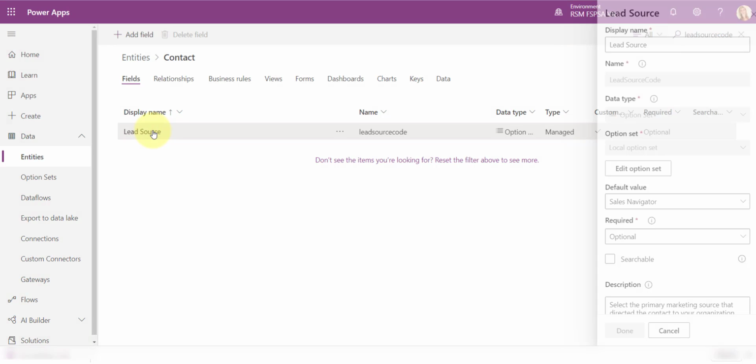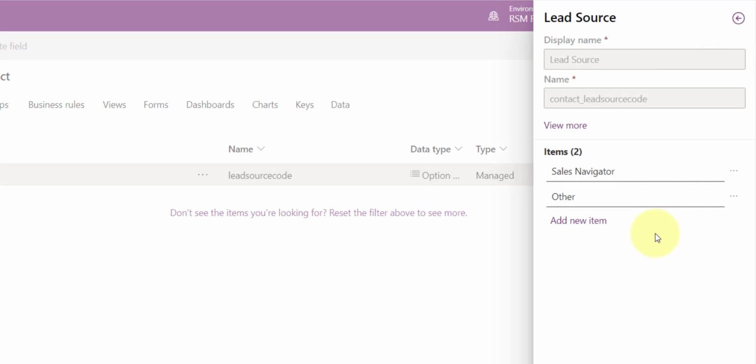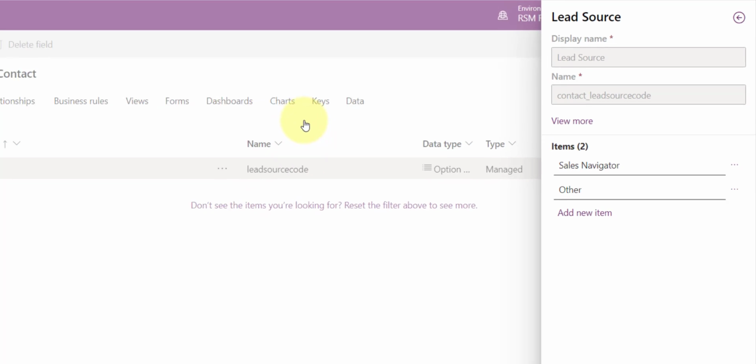So if I actually click on that and click on edit option set, this is where those values are coming from. So it's that drop down field called, again, lead source code. That's where you can change that.